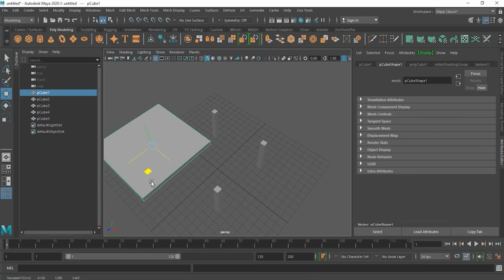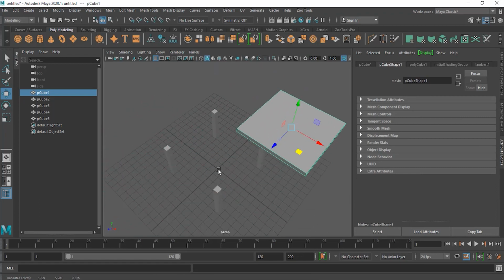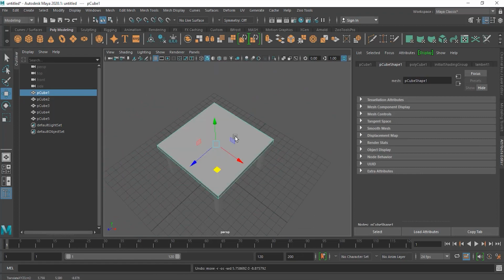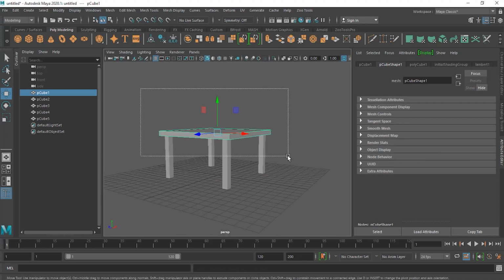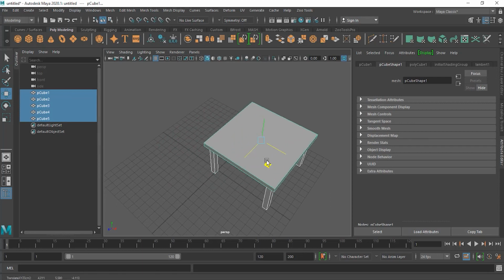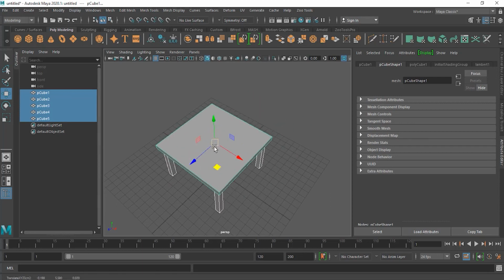Because the table is in different parts, I cannot move it just by clicking on it and moving it, because only the part that I have selected will move. So what I need to do is select it all, just with the marquee around it, and then I can move it. Don't move from the middle, otherwise it will move in the air.